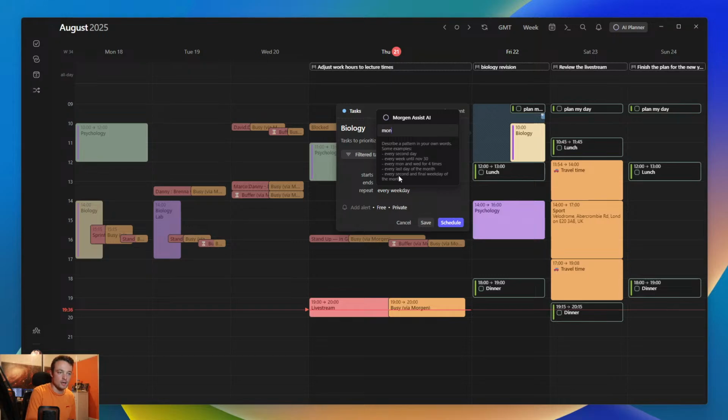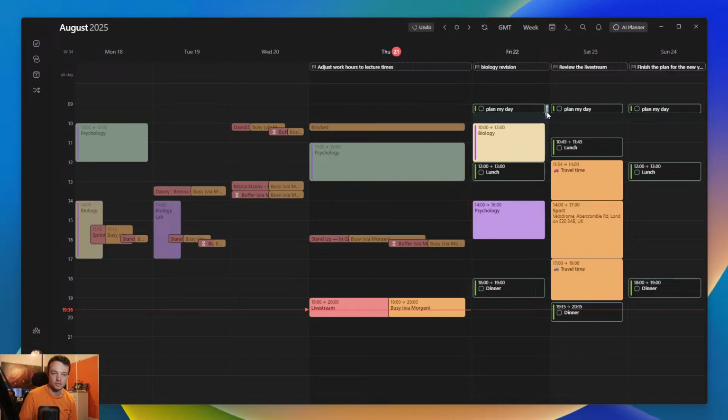So maybe Monday, Wednesday, and Friday. So Monday, Wednesday, Friday, the AI is going to go, yep, I know what that means. Every week on Monday, Wednesday, Friday. Now when I save, this frame you can see is in the background.